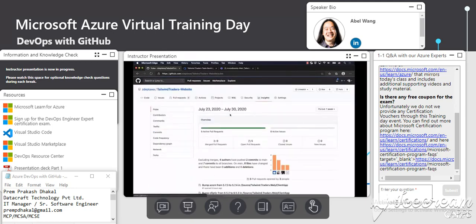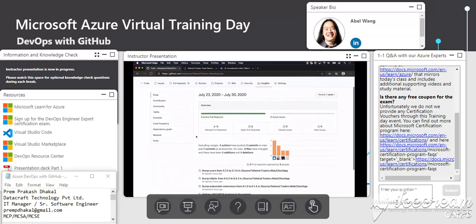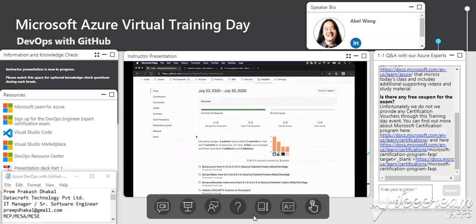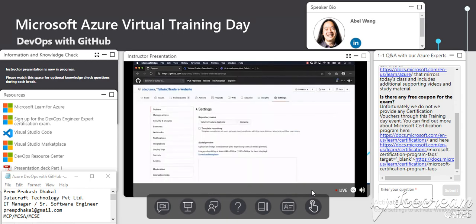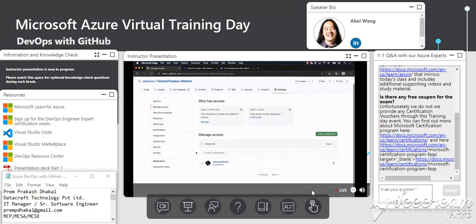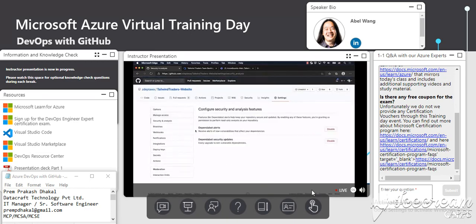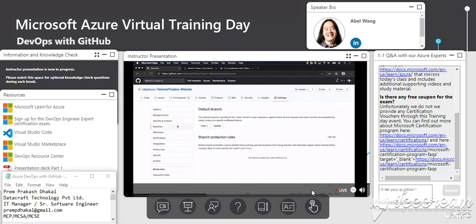And here you can show different analytics about your projects, information about your community, traffic, commits, how many pull requests you've had, things like that, right? And in the settings, this gives you access to things like managing access. So you can see I've added Able to this project here. And you can set up security and analysis features as well. And you can change your default branch name if you want to.